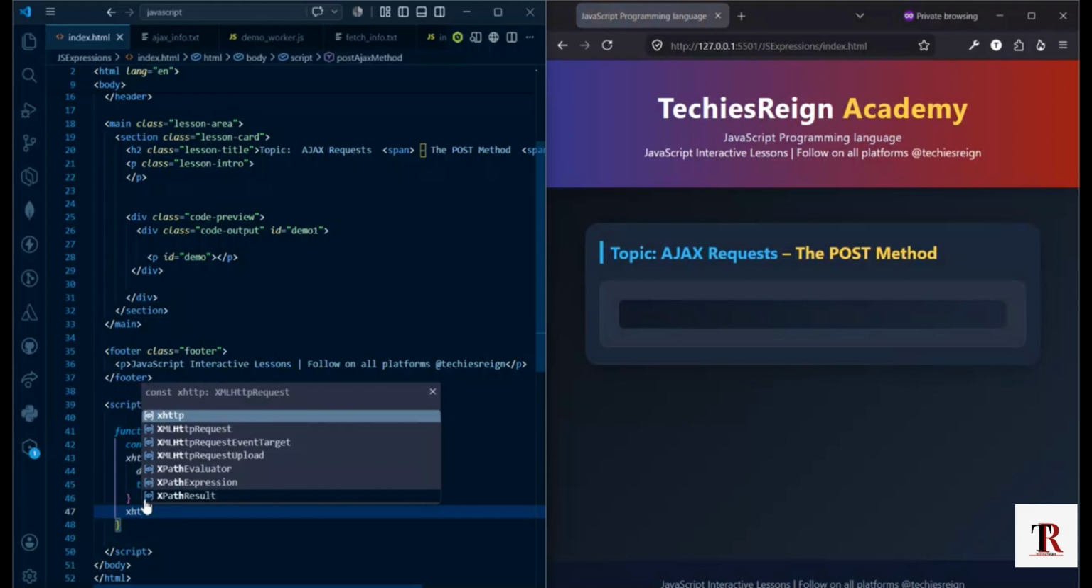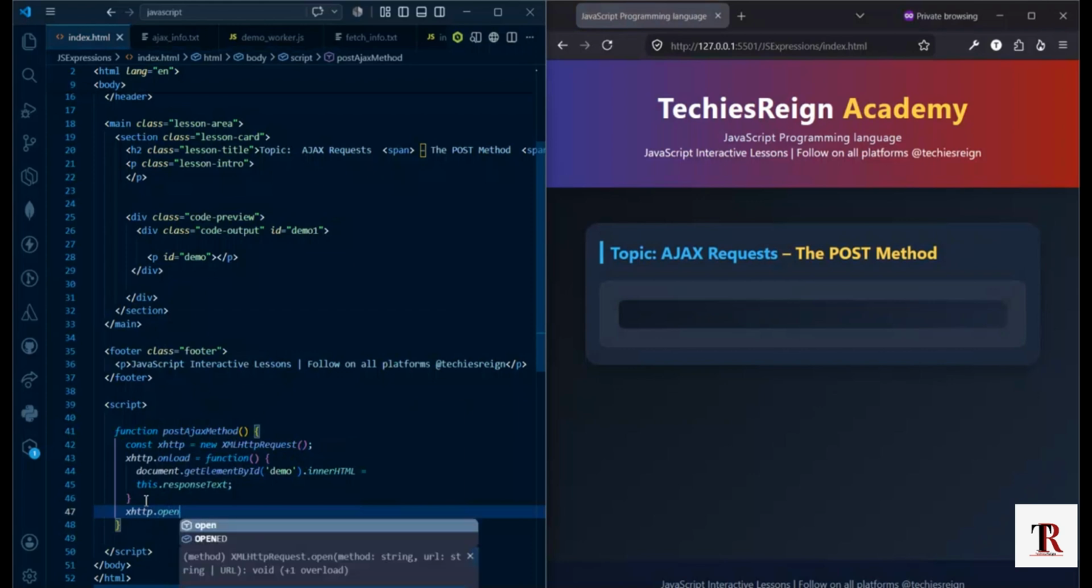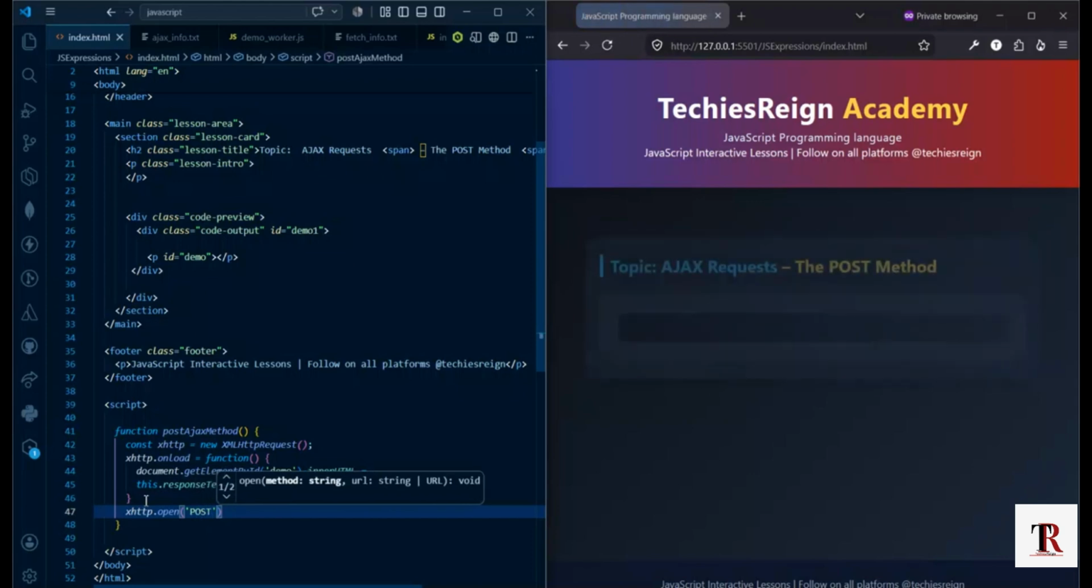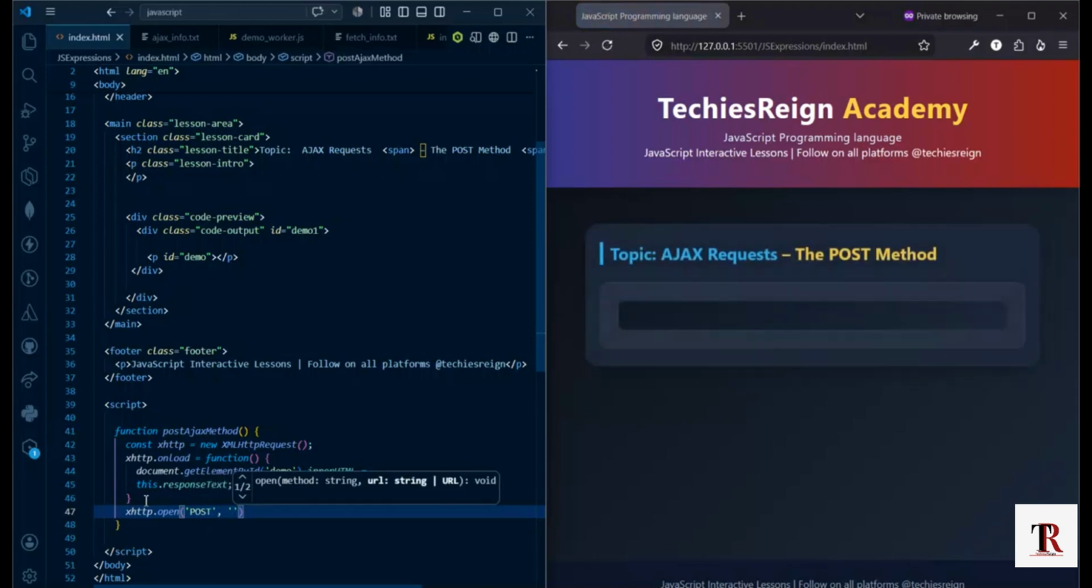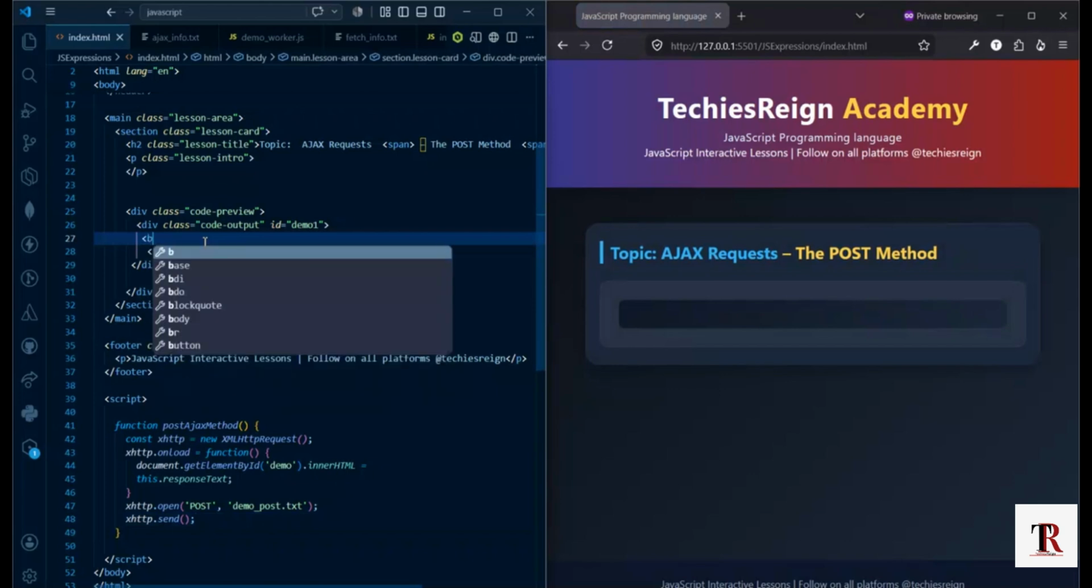So here I can just come down and call on the open method and pass in the HTTP verb. This time it is going to be post, and where do I want to post to? So let's say maybe a demo post.txt. Let's assume that this file exists, and then I can call on the send method, which is going to be responsible for making a send request to our server.